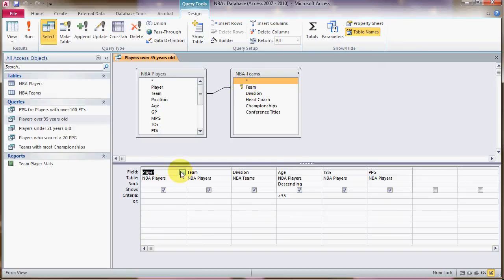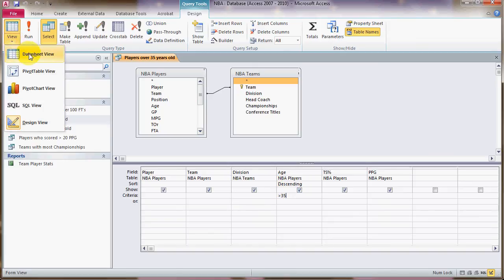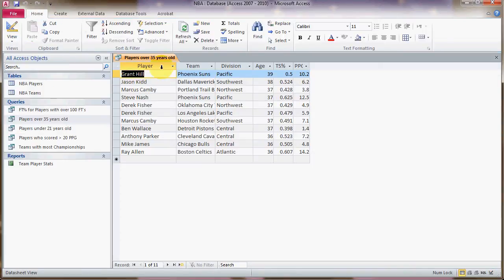And down here you specify each field that's going to come up on the query. You can just select it from the list, and if you want to sort on one of these fields, you can sort it in that order. And also the criteria down here. For example, I only wanted to show players over 35 years old, so I'd put a greater than 35 under the age, and I'm sorting that in descending order. So now I go back to the Datasheet view, and notice it's all the players over 35 years old sorted in descending order.